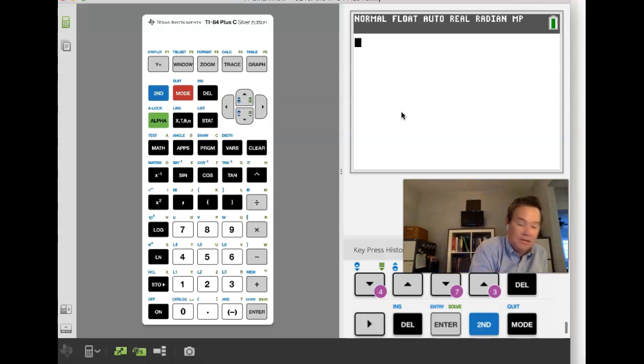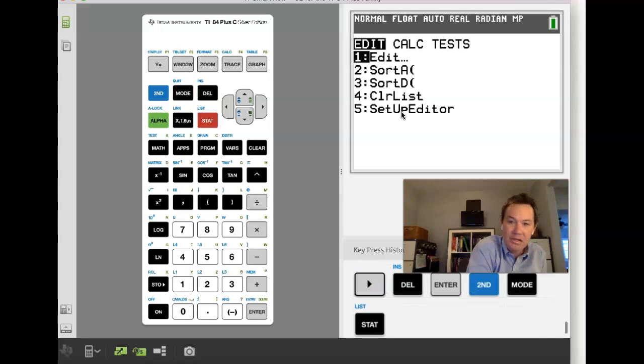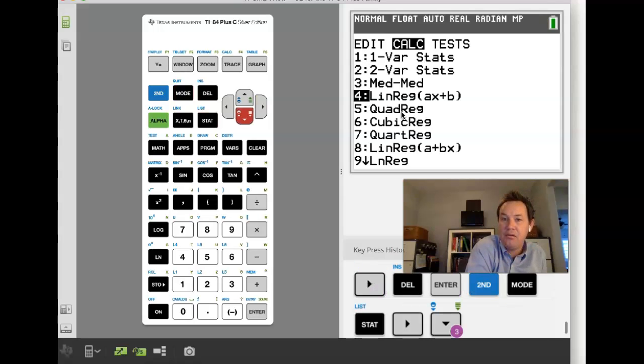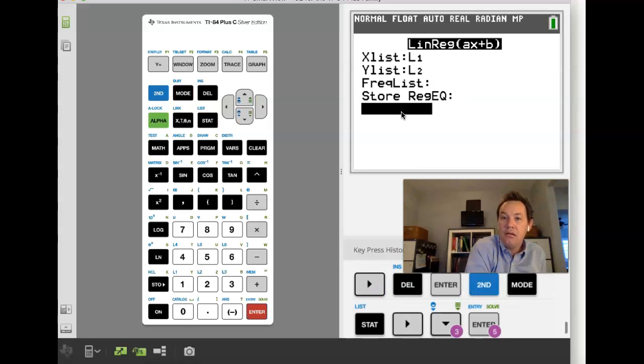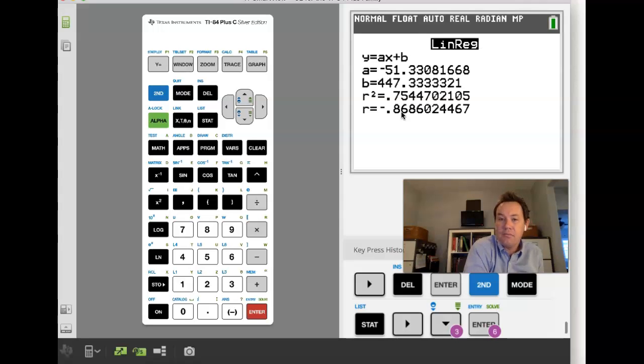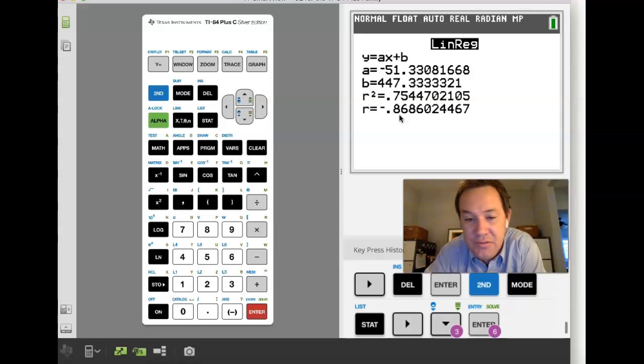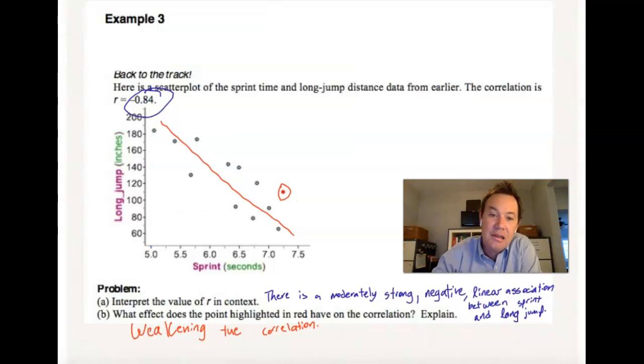So if that's the case, then when I rerun that regression, go to stat calc, linreg, hit enter again. As you can see now, my correlation is about negative 0.87, so it's even stronger than it was before. So kind of my guess was correct. That point did weaken the correlation.